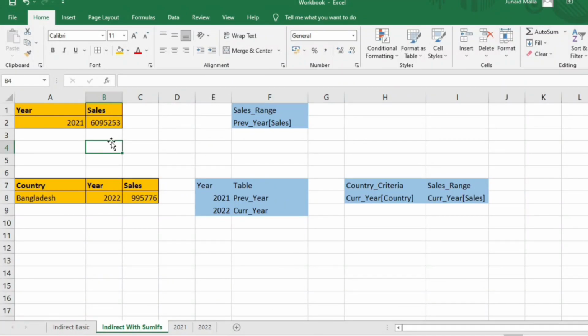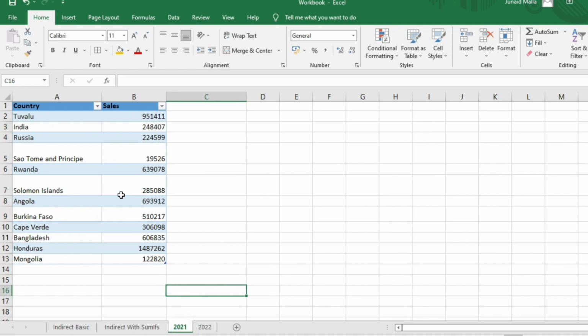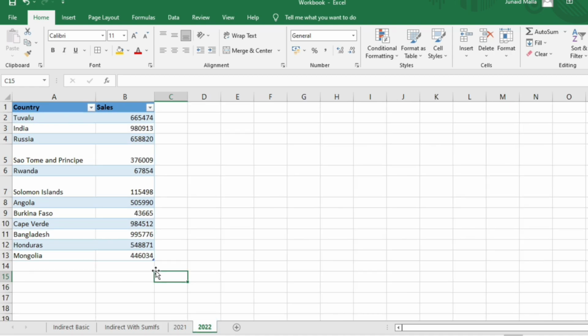All this is possible by using the INDIRECT function nested within other functions. The INDIRECT function is kind of a strange function, but once you get hold of it, it will be very useful for you. With the help of the INDIRECT function, you can create dynamic references to ranges and use those ranges as input in other functions. In this workbook, I have two worksheets which contain country-wise sales data for the year 2021 and for the year 2022.